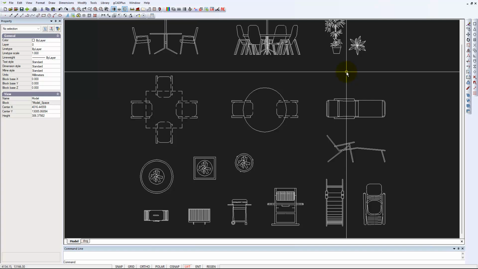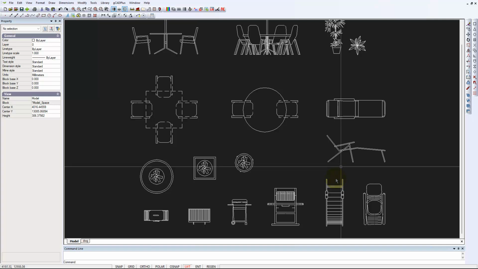gCADPlus does have an open DXF, but I'd recommend you do it this way rather than open the DXF file directly. So get yourself into the default environment, then use the DXF In command. I hope that's answered our user's question.